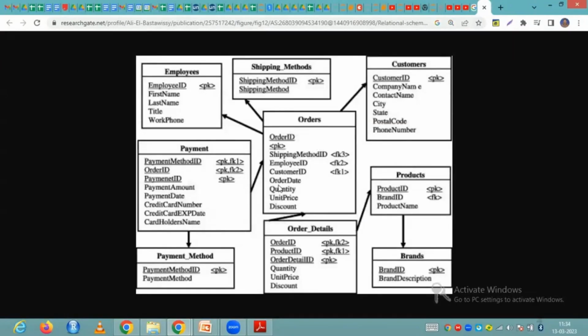Now here you can see a schema diagram. Here this customer ID is a primary key, PK, primary key, and in this table order ID is the primary key, while these three are foreign keys: customer ID foreign key 1, employee ID foreign key 2, shipping method ID foreign key 3. And you can see that all the tables are connected to one another to create a network, and this is one particular database which is having multiple tables.